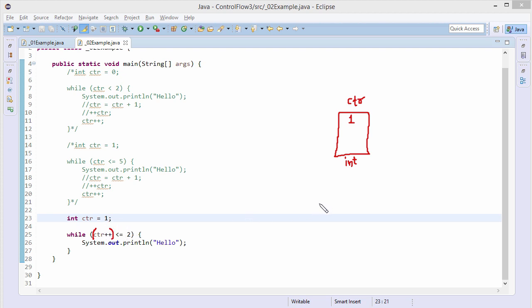So for the very first time, when the loop executes, it will check if CTR++ is less than equals to 2. Now what is the meaning of CTR++? CTR++ means use the current value of CTR in the expression. So the check will be is 1 less than equals to 2. Change the value of CTR in the memory, increment it by 1. Now is 1 less than equals to 2? Yes, true. Go inside and print hello. It will print hello. This is the only statement inside while block.